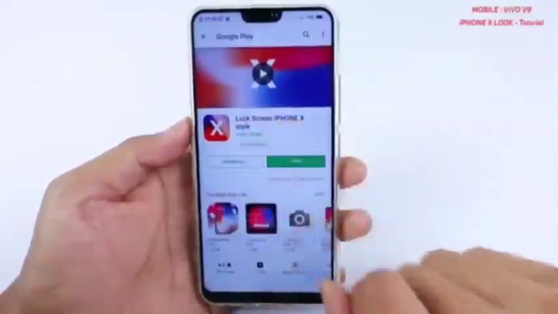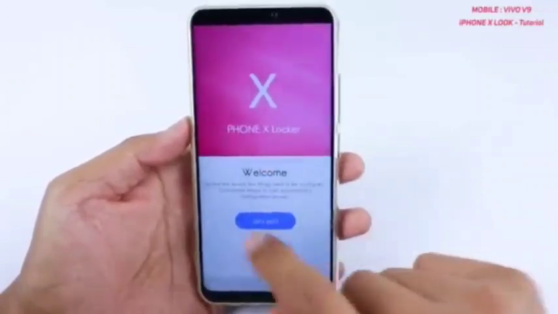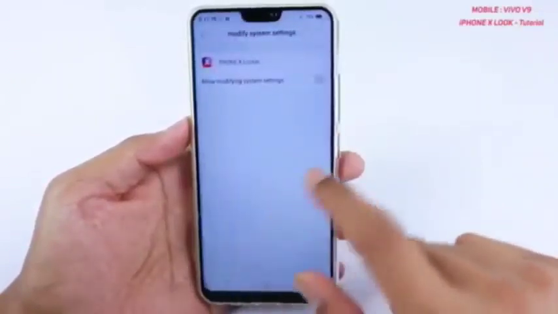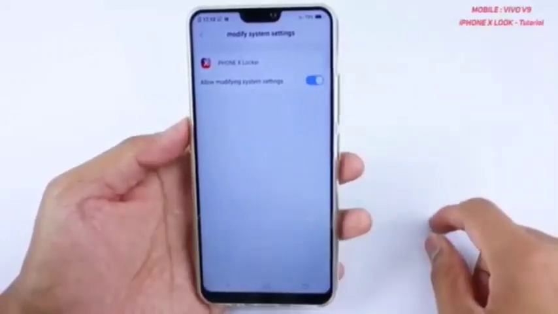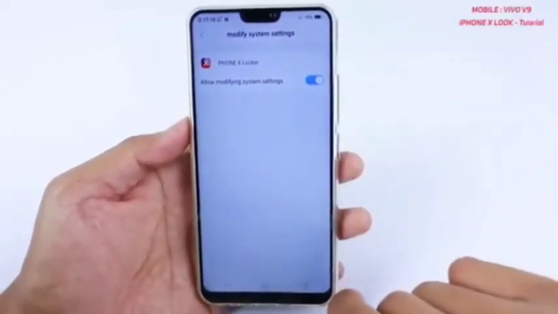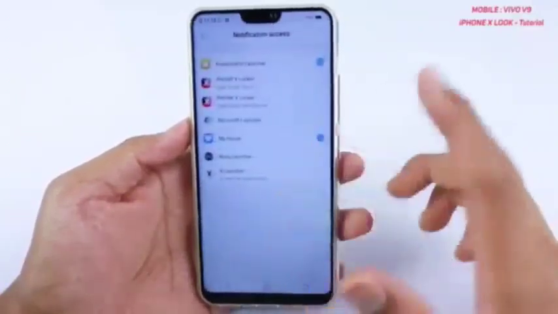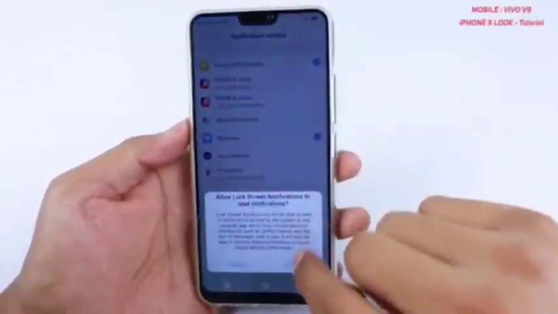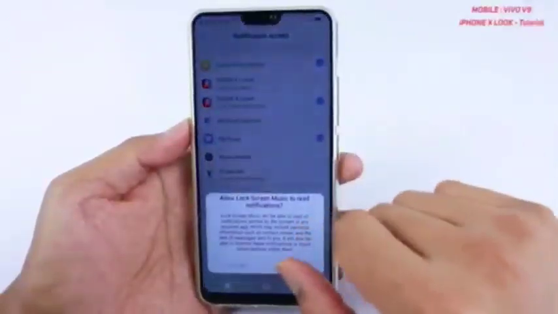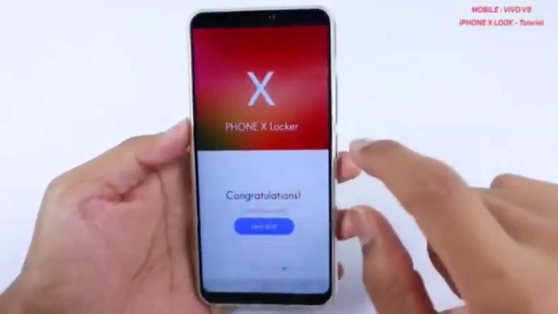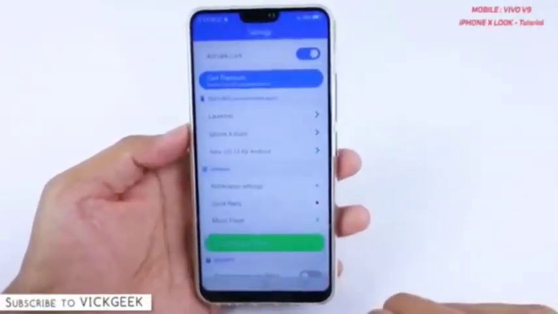Once you install the Lock Screen iPhone X style app, open it from here itself. You have to say let's start. You have to grant permission to everything. To modify system settings, just enable. It takes time, and it is enabled now. Once it is enabled, grant permission to location, grant access to lock screen notifications. From here you have to tap for both screen music as well as notification, grant access to camera, grant access to everything. And now let's start.